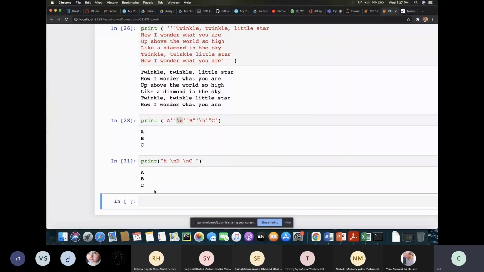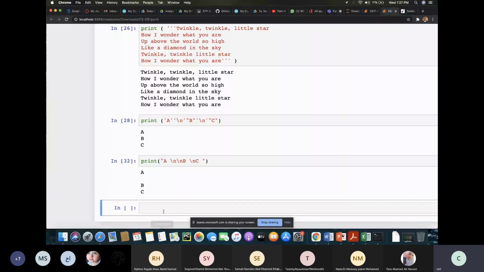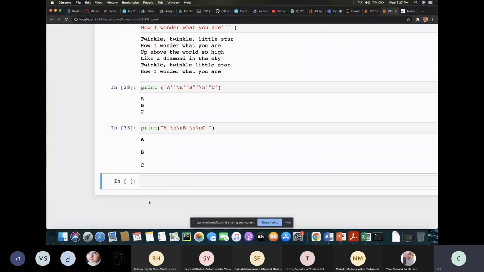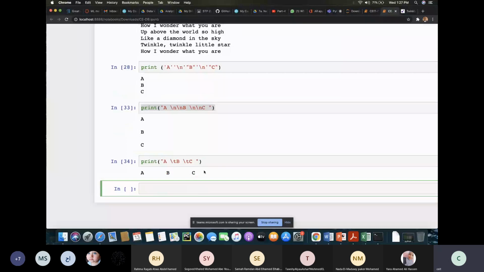So now A, B, C come in the same line. You can use it like this. There are multiple ways through which you can do it. If you want to use one more slash n, there is a space of 2 lines. Now if you want A, B, C to come like this, there is one more, the tab, T. There are multiple options available. You can play with that, no problem. So A, B, C, there is a space of a tab.